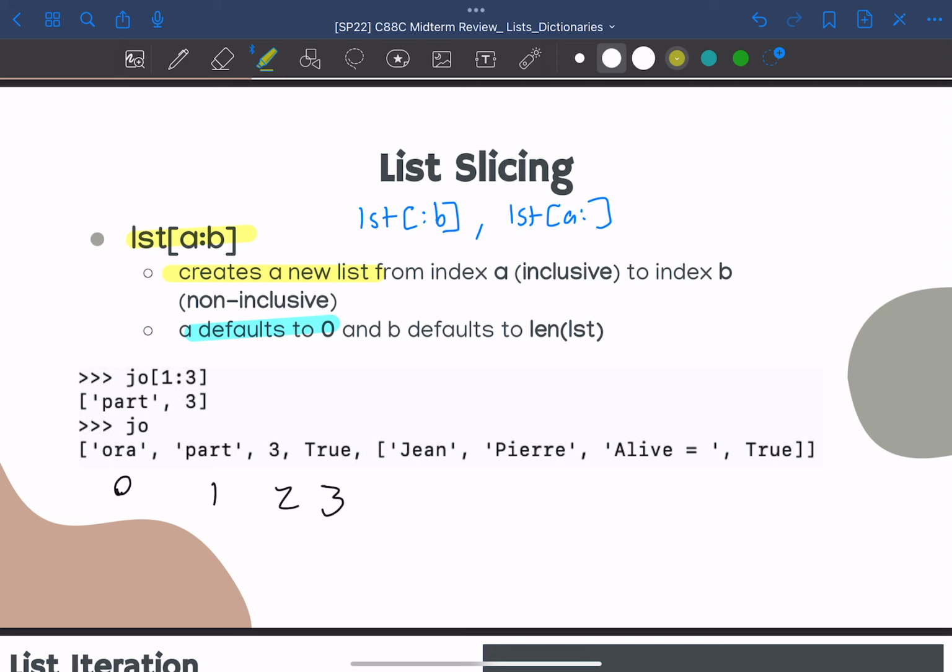So list slicing doesn't modify the original list, it just makes a new list. Correct. No modification of the original list, same as with plus equals. So how would you access the new list? You have to define it again. Good question. If we wanted this to be our new list, you would probably want to set that equal to some variable, like new equals this Joe list slice, and then you can access it.